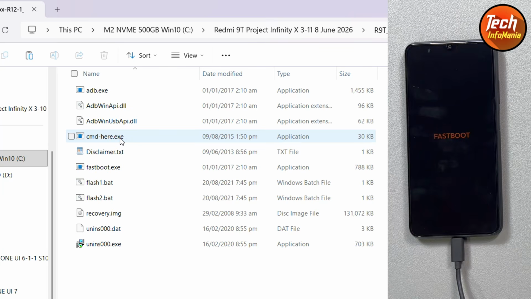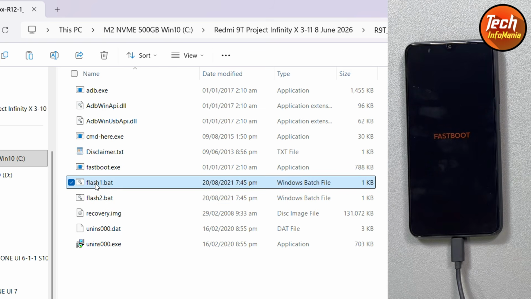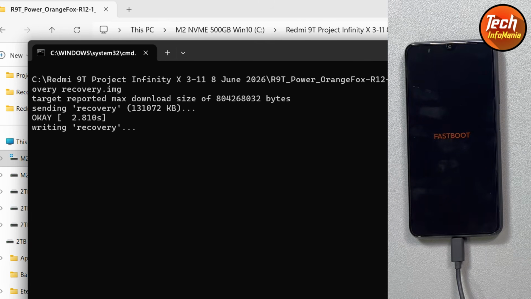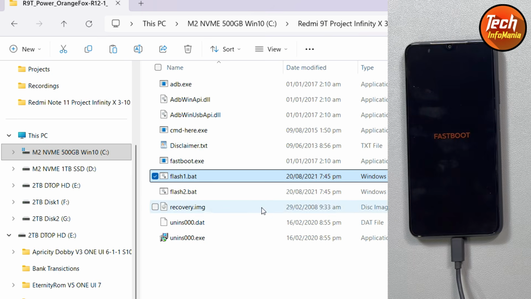On my computer screen, I am already in my extracted folder. You can see the batch files which are provided here, flash 1, flash 2. Double click the flash 1 file first. So the recovery will start flashing on the mobile phone. The command window will auto close after flashing is done.